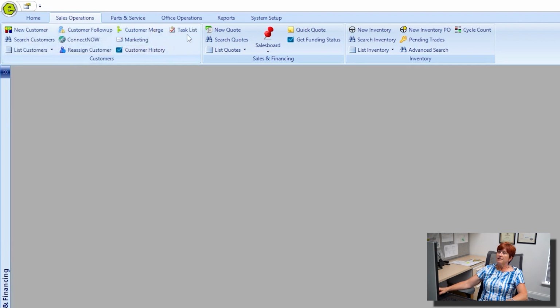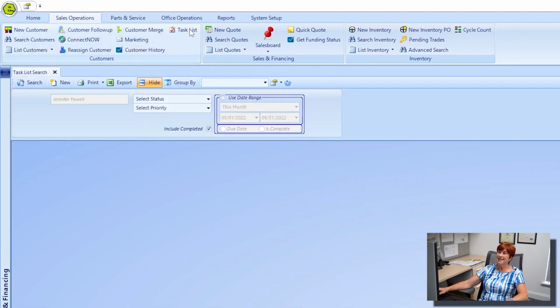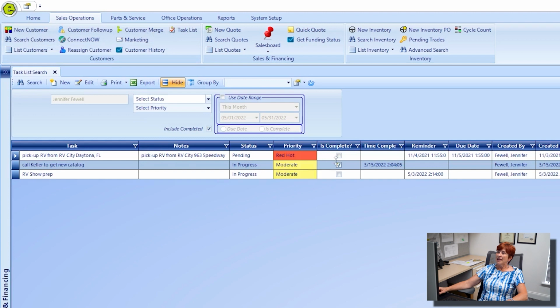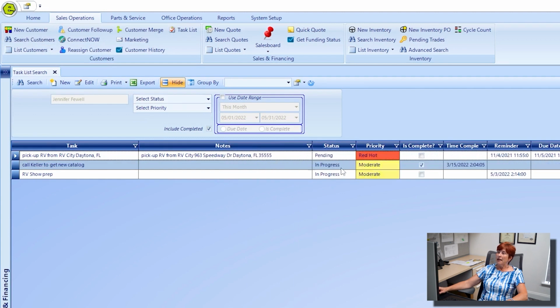All right, and then lastly, we have our task list for today. And you notice that I have a 3 on task on my agenda. I need to follow up on this one. It's red hot. Okay, I need to pick up that RV down at RV City and Speedway Daytona. And then we've got some moderate priorities here. I need to call Keller to get a new catalog. And then I also need to prep for my RV show.